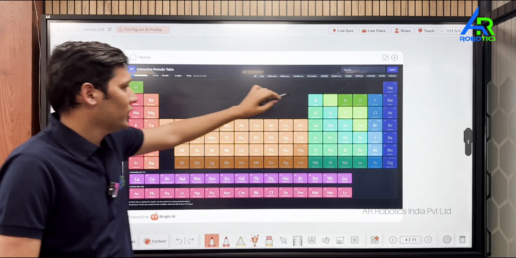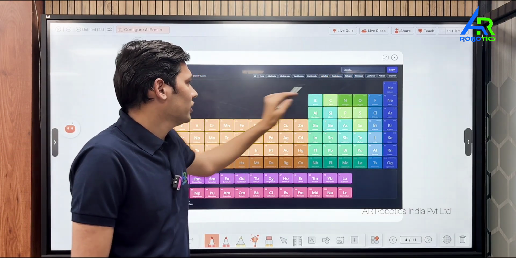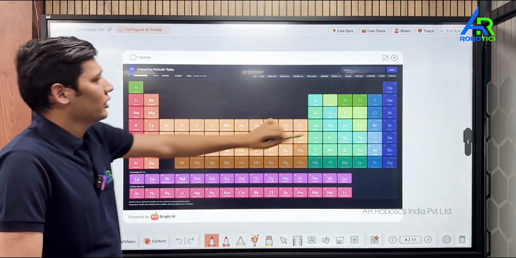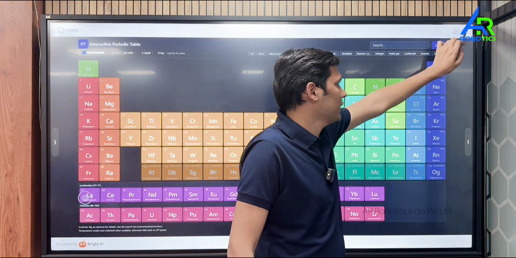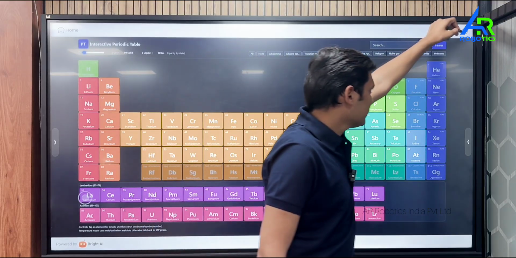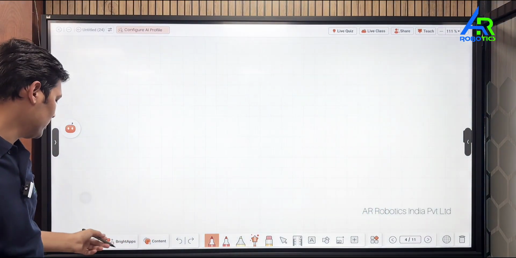Here you can also highlight the halogen items, noble gas. So these types of things you can do. These are very helpful, or you can do it on the full screen also if you want to explain something. Let me close it. So these were all the BrightClass features.